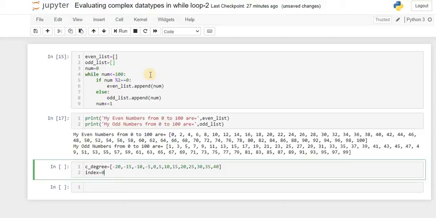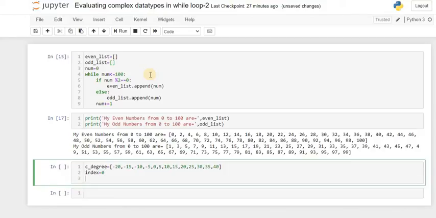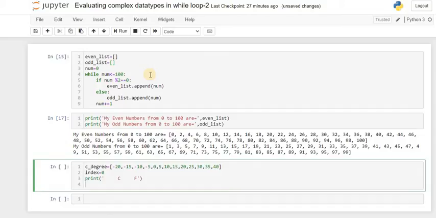Now I'm going to give index is equal to 0, and then I'm giving a print statement. Here I'm going to give 5 spaces, 1, 2, 3, 4, 5, and capital C, and again after this I should give 5 spaces, 1, 2, 3, 4, 5, and capital F. And now we are going to start our while loop here. While index is less than length of C_degrees.